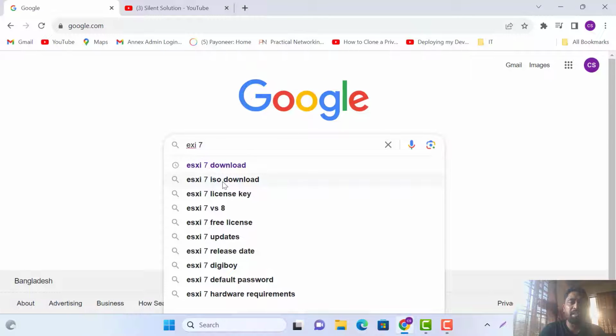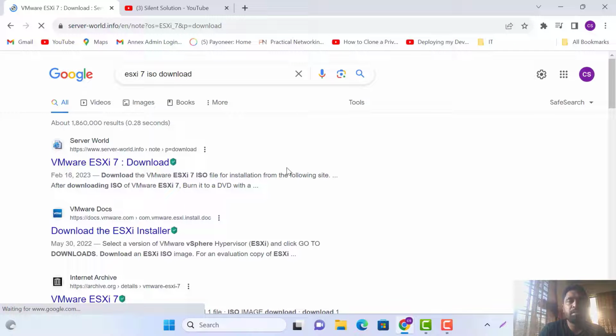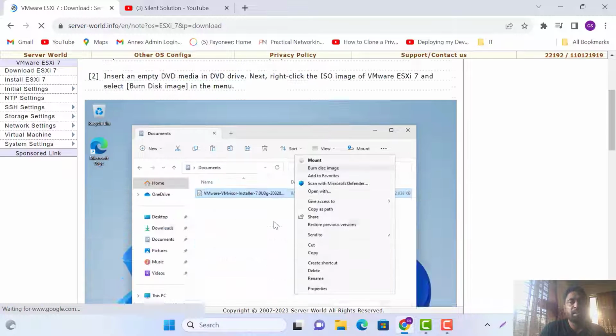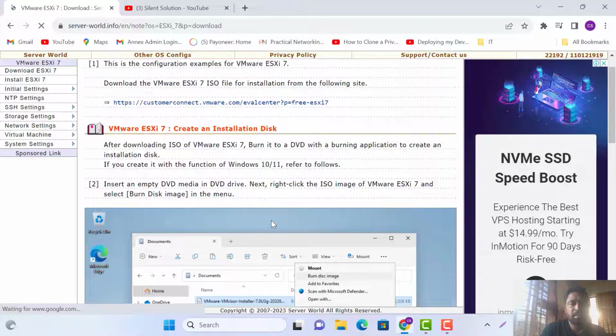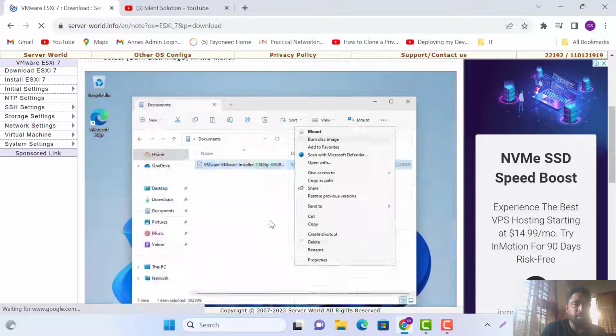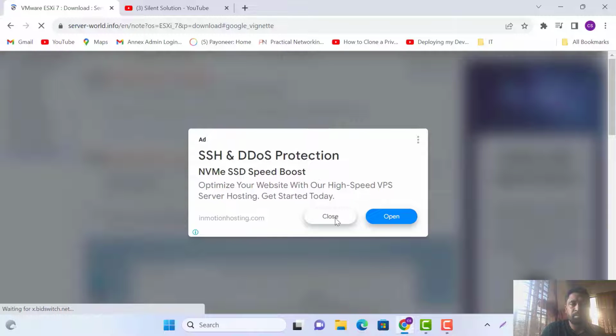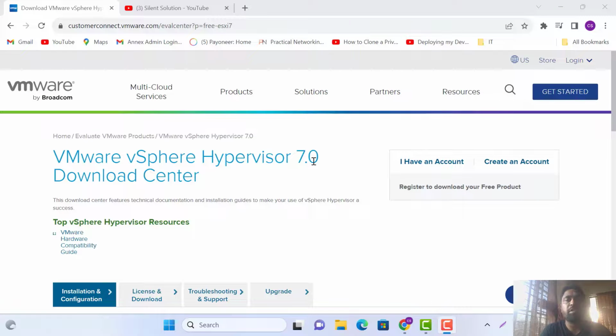This is the ESXi 7 download option, so go to download. Here are the details on how to install it, and some tips. When you download this, you must have an account.